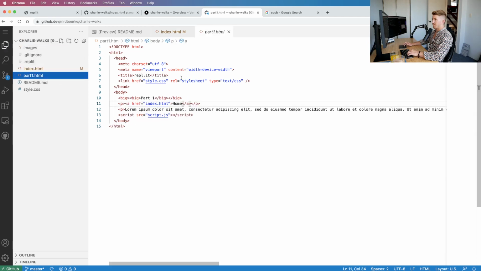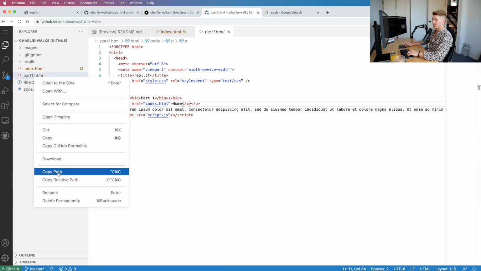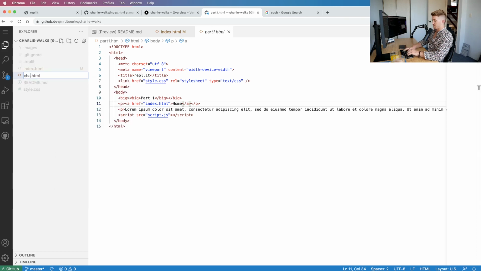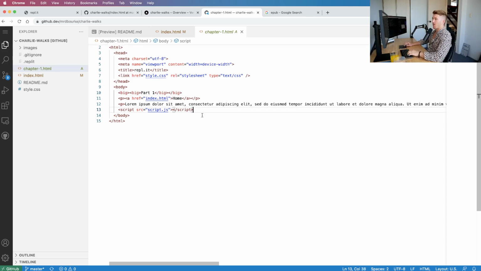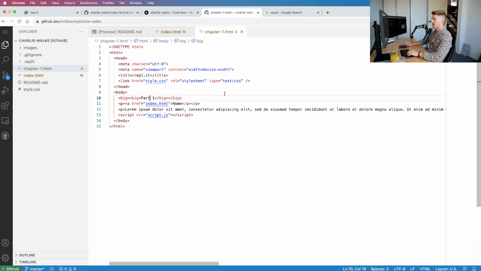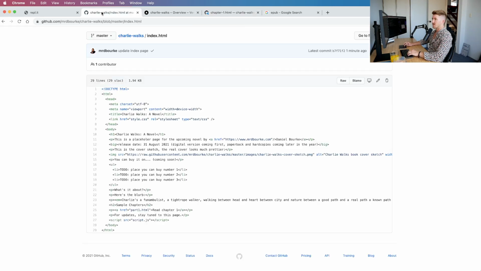Part 1. I might change this to chapter 1. Rename. Chapter 1. And then, yeah, I'll add some CSS later on. But what does this look like so far?